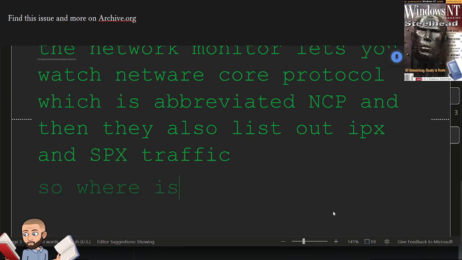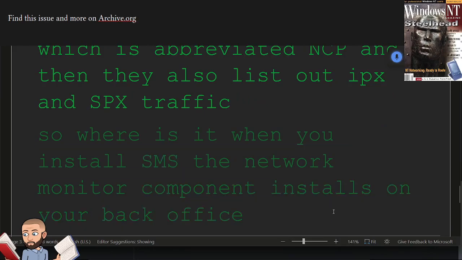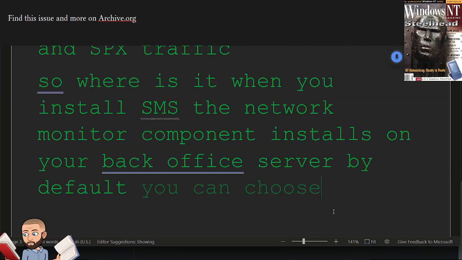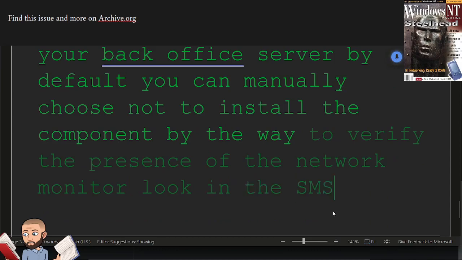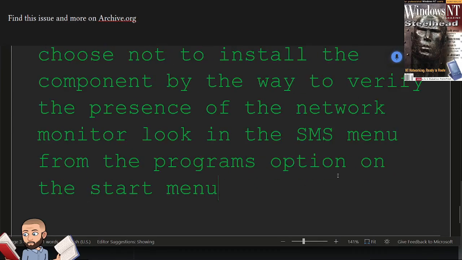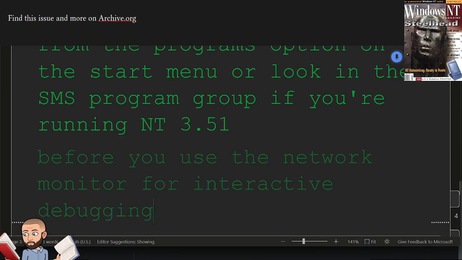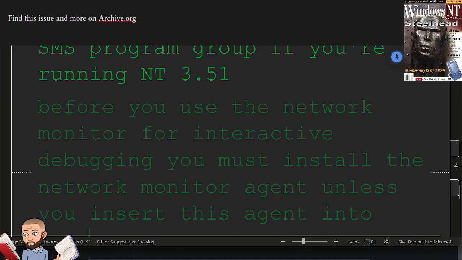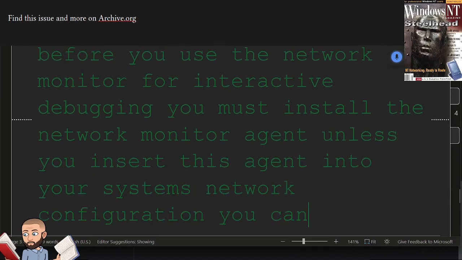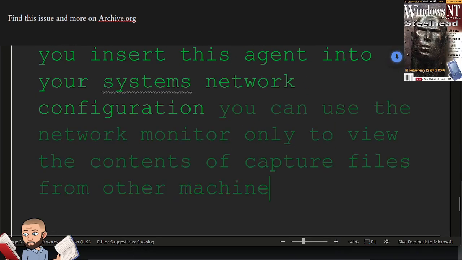So where is it? When you install SMS, the Network Monitor component installs on your BackOffice server by default. You can manually choose not to install the component, by the way. To verify the presence of the Network Monitor, look in the SMS menu from the Programs option on the Start menu, or look in the SMS program group if you're running NT 3.51. Before you use the Network Monitor for interactive debugging, you must install the Network Monitor agent. Unless you insert this agent into your system's network configuration, you can use the Network Monitor only to view the contents of capture files from other machines that have the monitor agent set up.